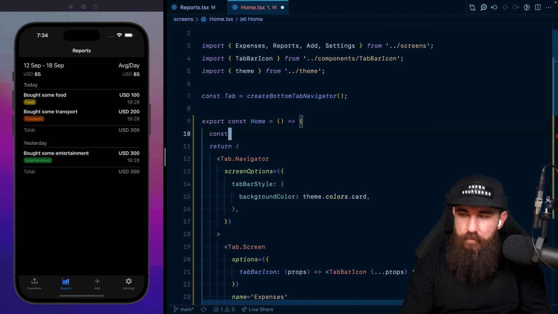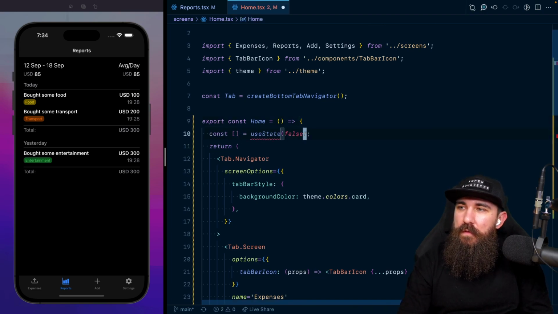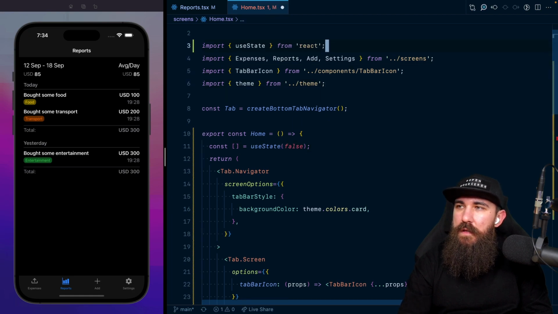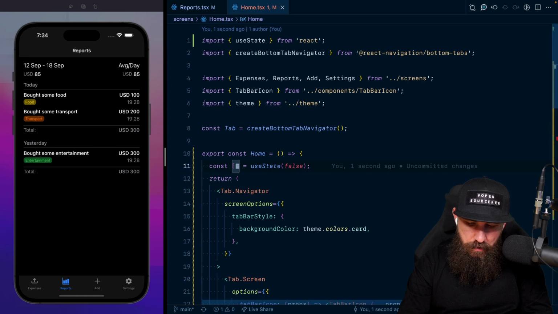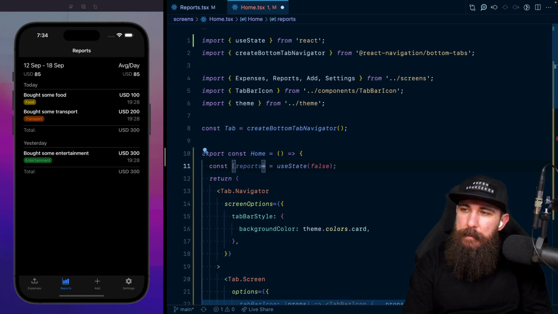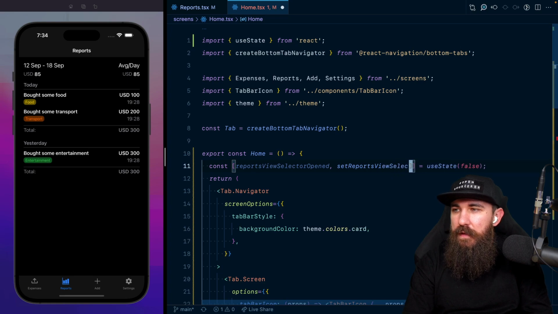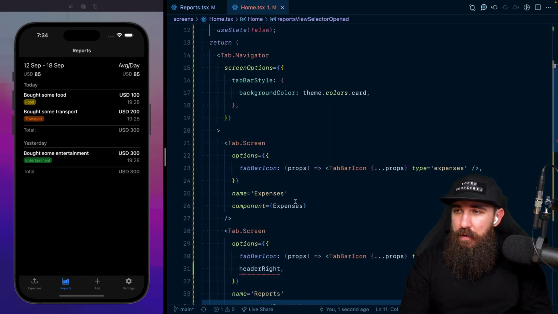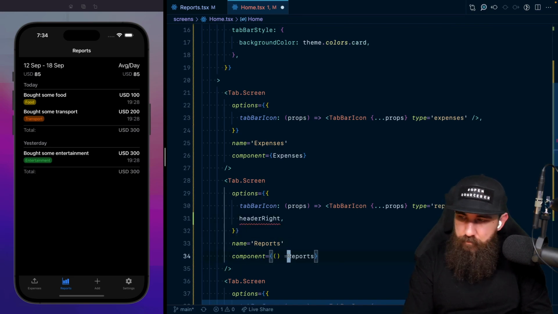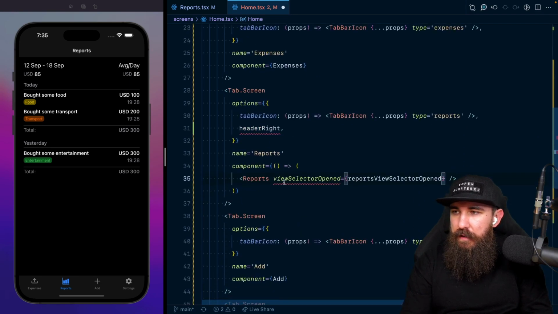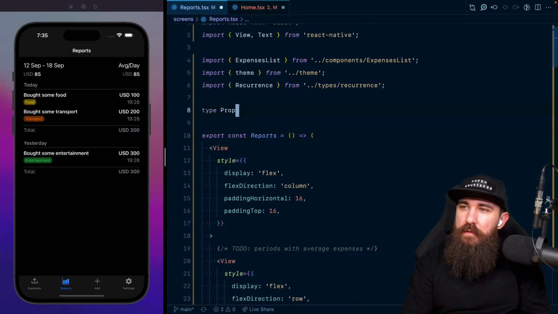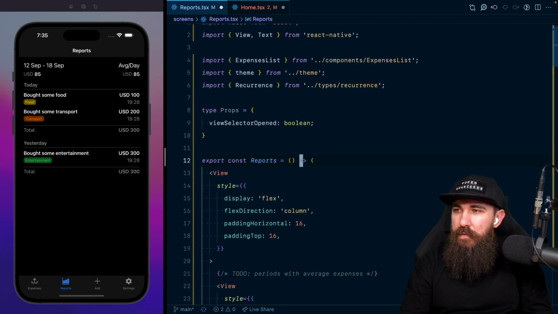Okay, so this is what we're going to do. This is like the dirtiest fix that we can come up with. So we can do reports view selector opened, set reports view selector opened. Yo, this is not cool. All right, so we're going to render the report screen and then view selector opened, and just add it here, and we can do props here, set that to the boolean.